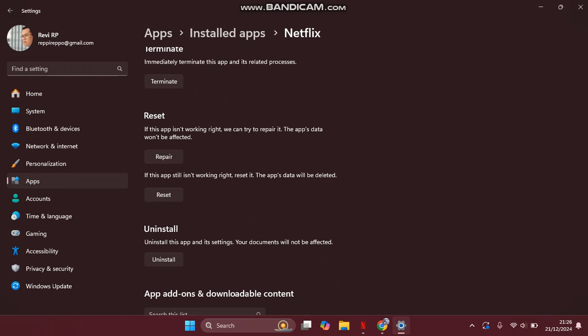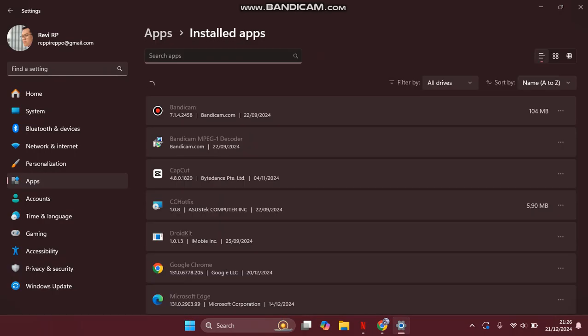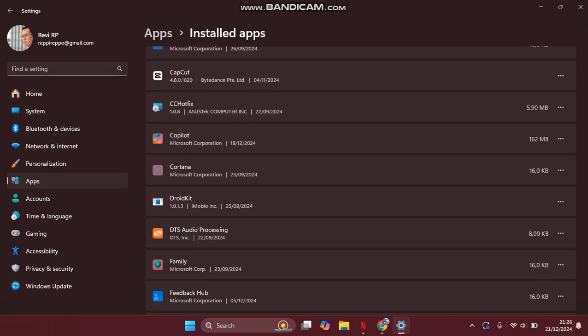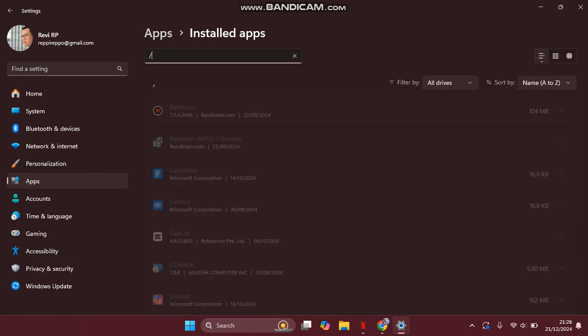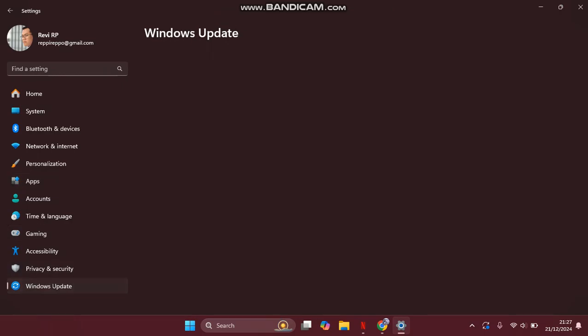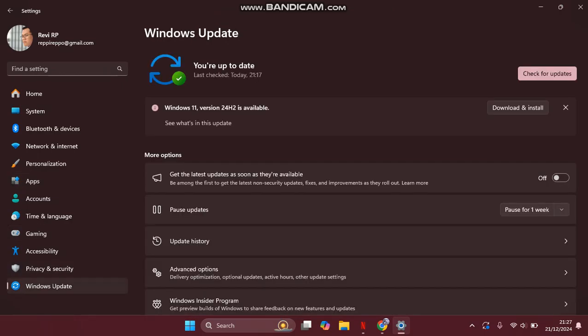And next, you can also try to reinstall the Netflix app. So you can go to settings. Here on the installed apps, you can first uninstall the Netflix application from your computer and then reinstall it again from the Microsoft Store. And then you can also check for the Windows updates on the settings in here. You can go to the Windows update and click on check for updates. So install any available updates.